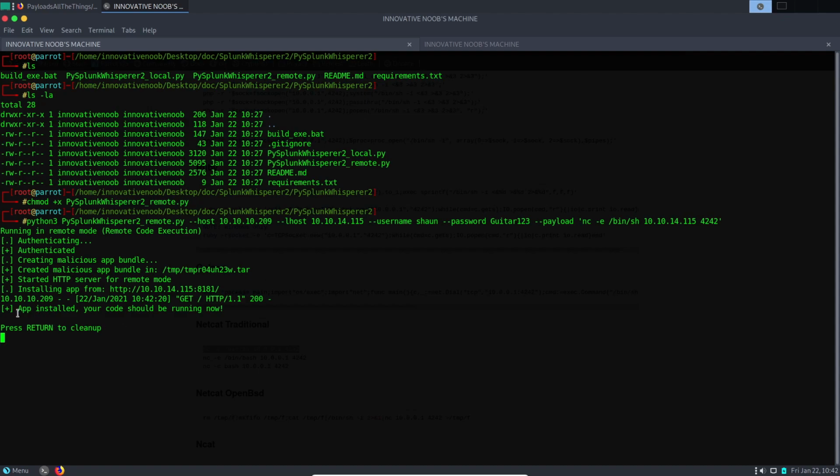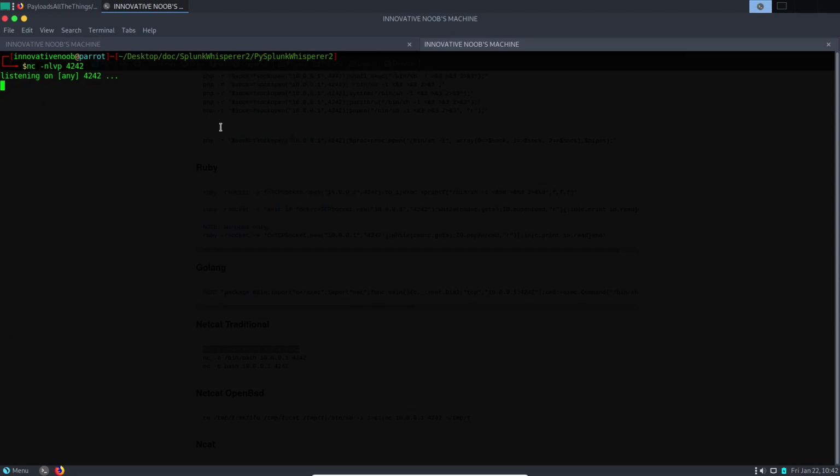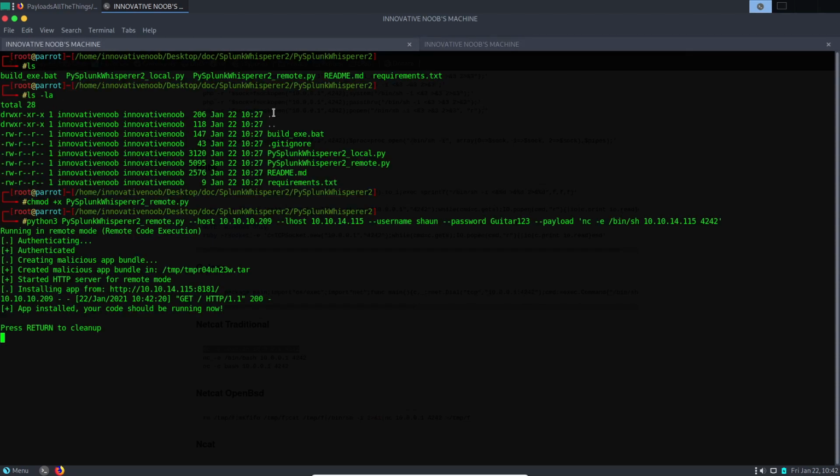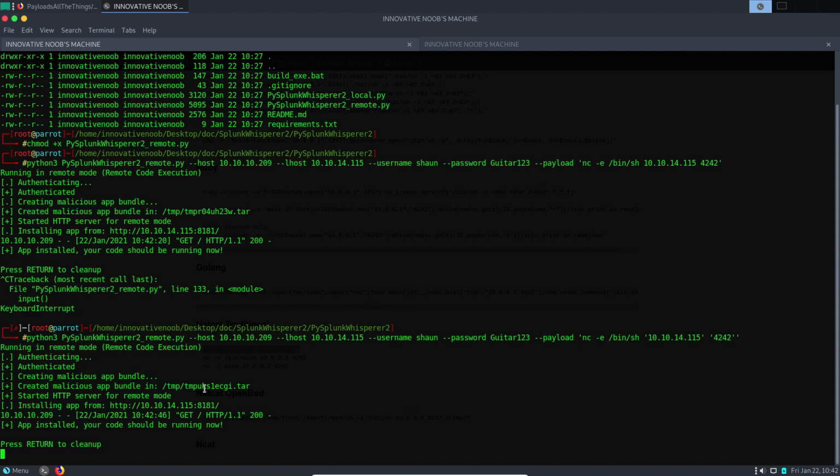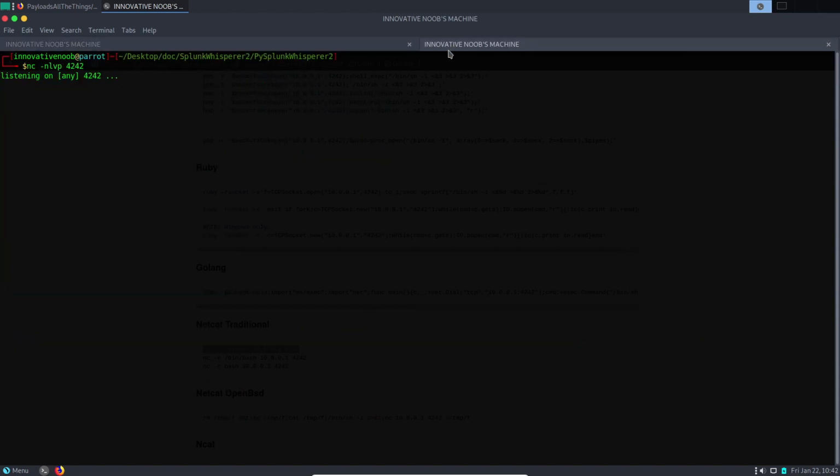It is saying the app is installed and your code should be running, but our code is not running. So let's see what is wrong. Probably my payload is wrong. So let's use something like this in the payload. I guess now it should work. Let's try that again. Okay, it's still not working.